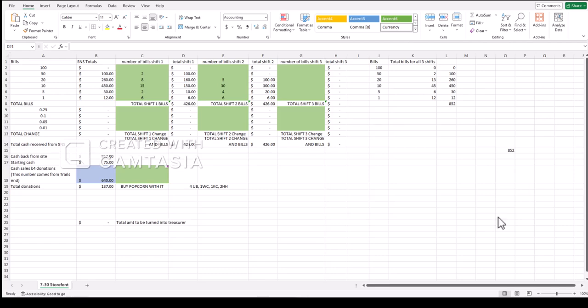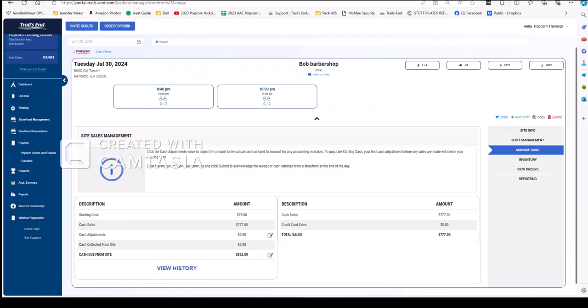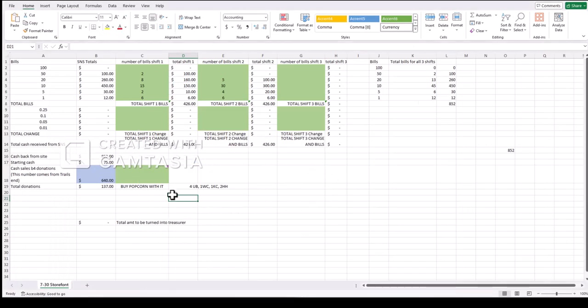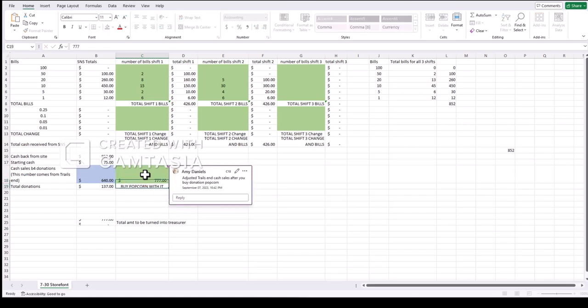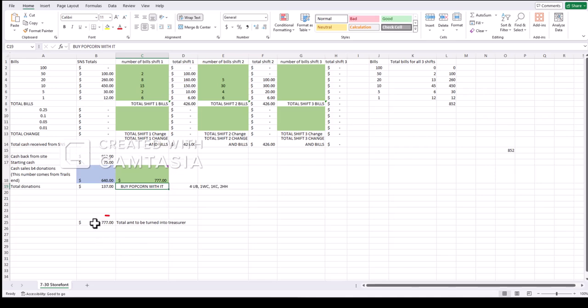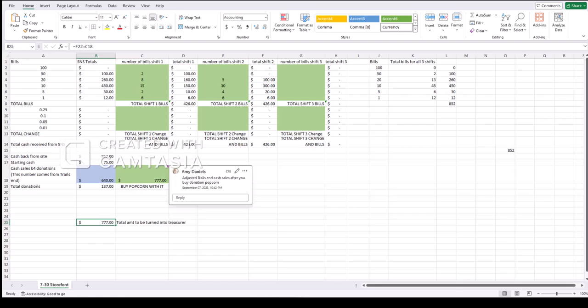At this point, I'll go back to Trail's End, look at that cash sales number, which is 777, and enter that here in C18. You will now see that in this scenario, the amount that is to be returned to my treasurer is $777. I then take my $75 and put it back in my cash box for the next sale.